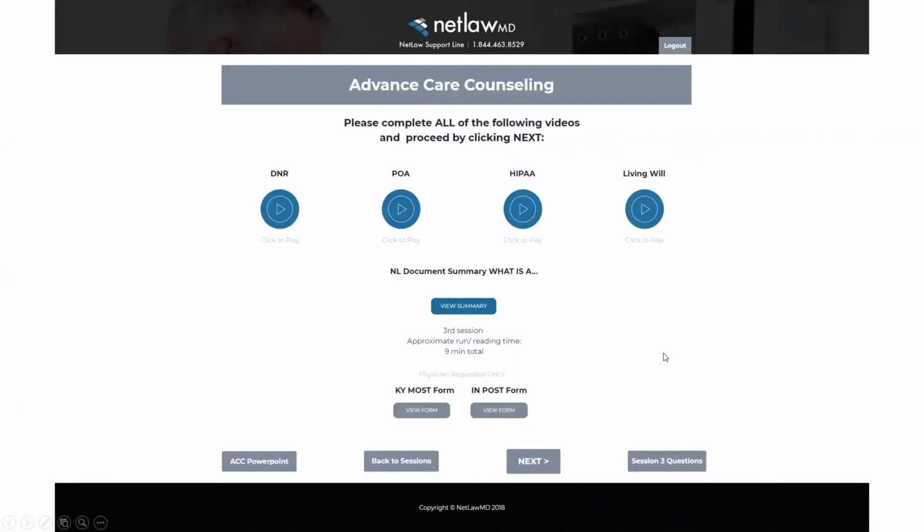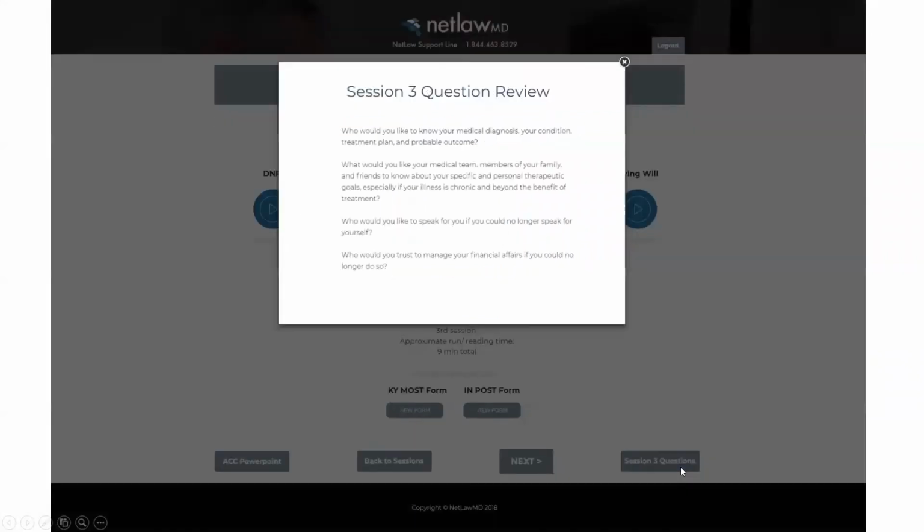Session 3 is laid out similar to session 1 and 2. It goes into detail about the healthcare documents. There are videos on a DNR, a POA, a HIPAA authorization, and a living will, with a total runtime of 9 minutes. As you can see here, there's the NetLaw document summary sheet again, and the Advanced Care Counseling PowerPoint tab. The bottom right-hand corner, there is the Session 3 Questions tab. And these questions pertain to the documents and the videos themselves.